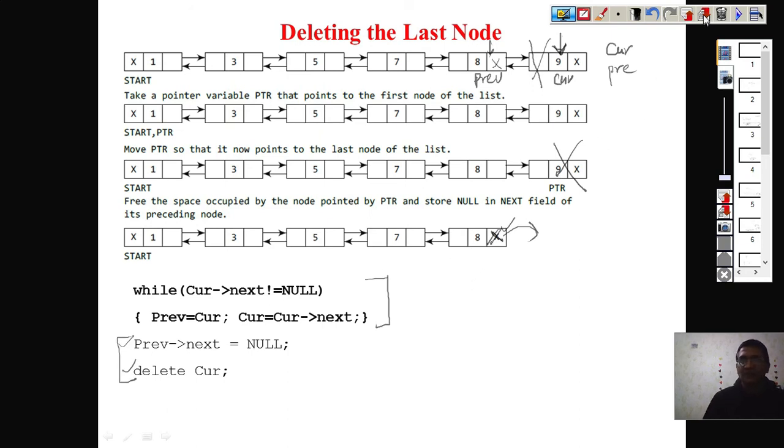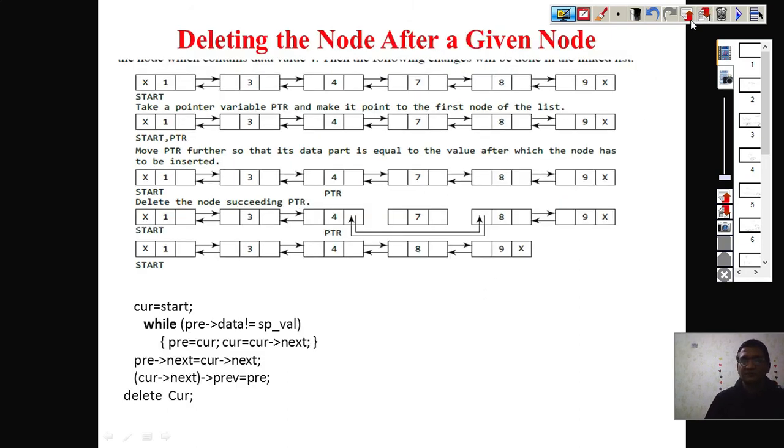Okay, moving to the next. Here we want to delete a node which is somewhere in between the first and last node. So we will be using the same logic as we have discussed in the previous lectures. Again, we will use two pointers, current and previous, which are used for traversing. And let's say my condition is I want to delete a node after a node whose value is 4. That means this is my node whose value is 4. So after this node, I want to delete this.